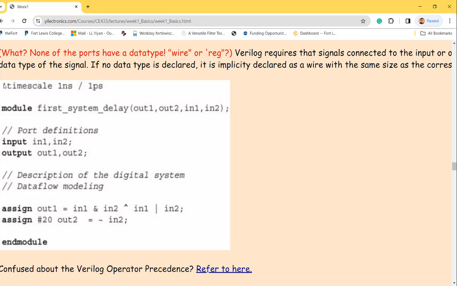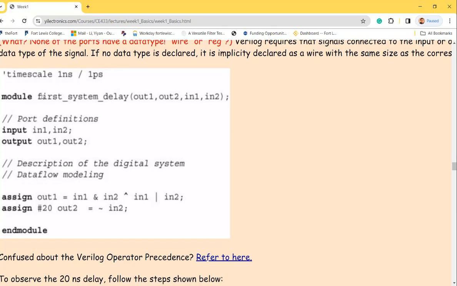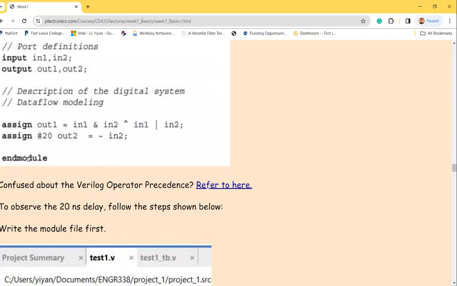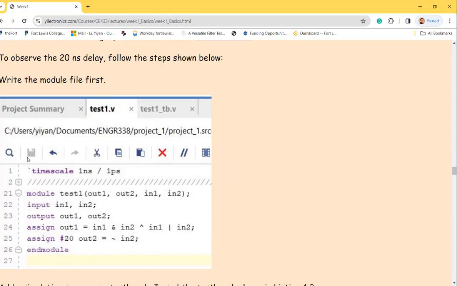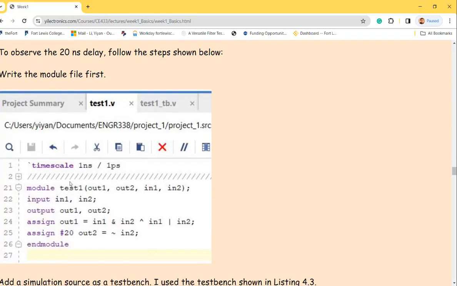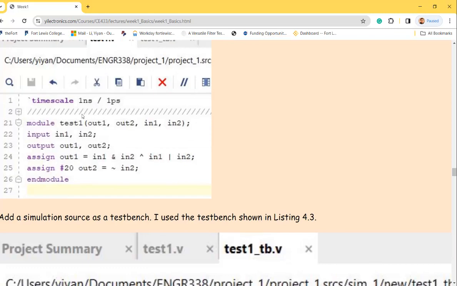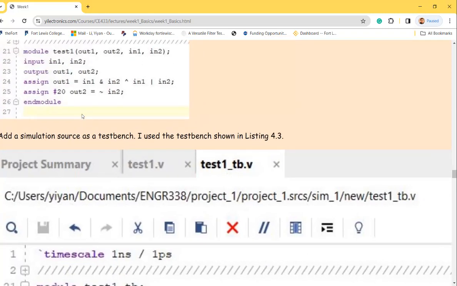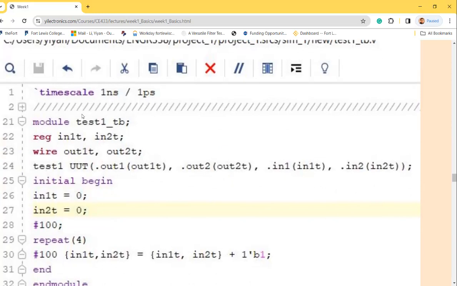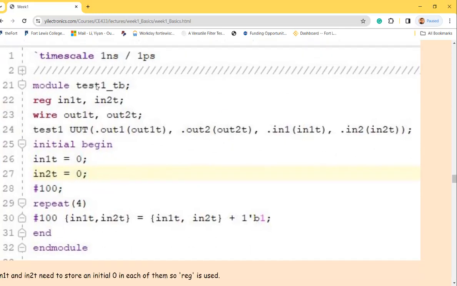So this one is the prime on the top left corner of the keyboard. And that's a module here, first system, the ports, the type of the port, input, output. And this is the Vivado interface. And it's called test bench.